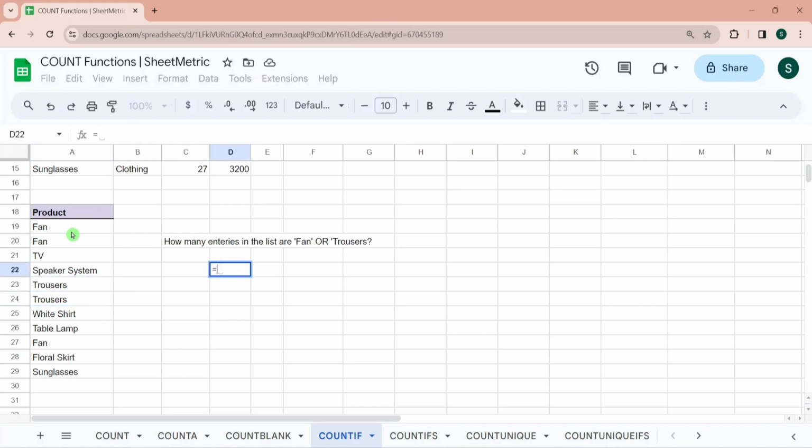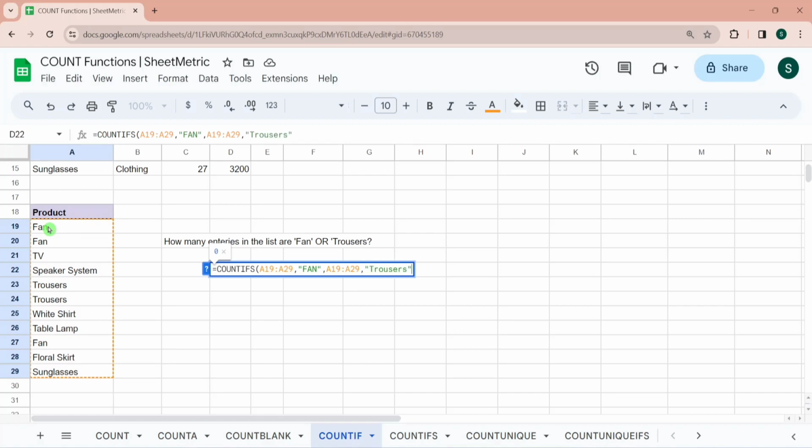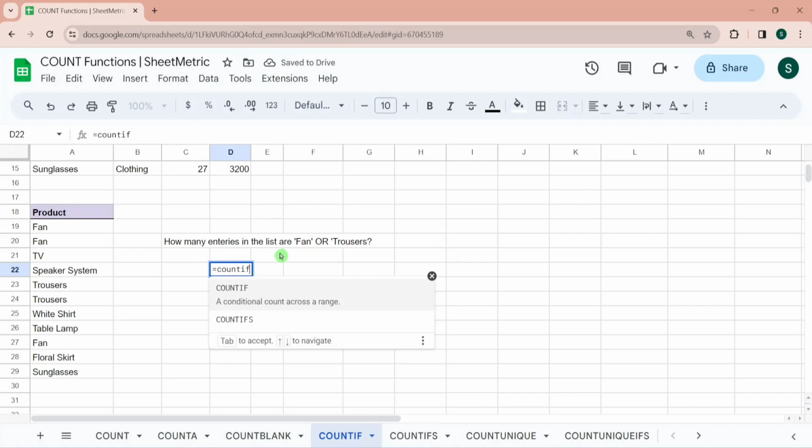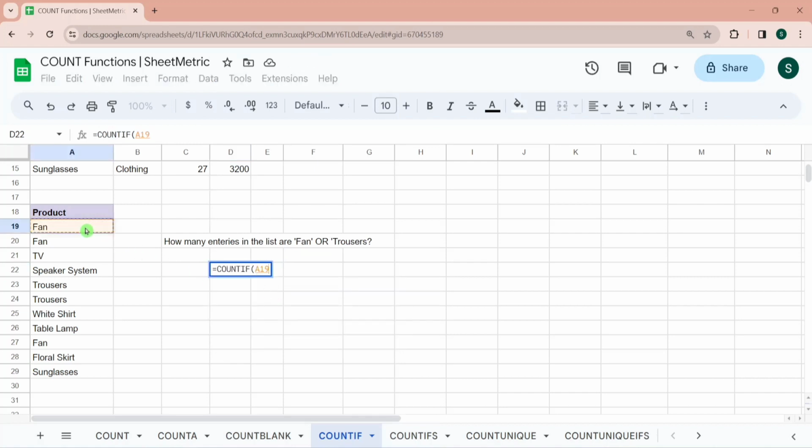Okay. So here, if I write a COUNTIFS function, then it will not work. Because we have OR conditions over here, we need to first count how many fans there are, then add the count of trousers. So total 5 fan or trousers.